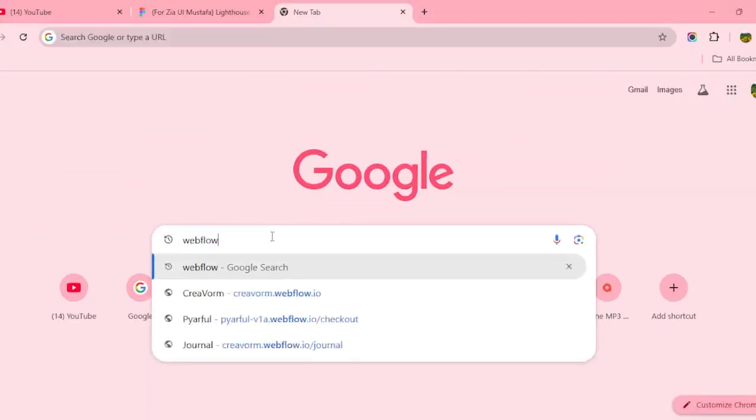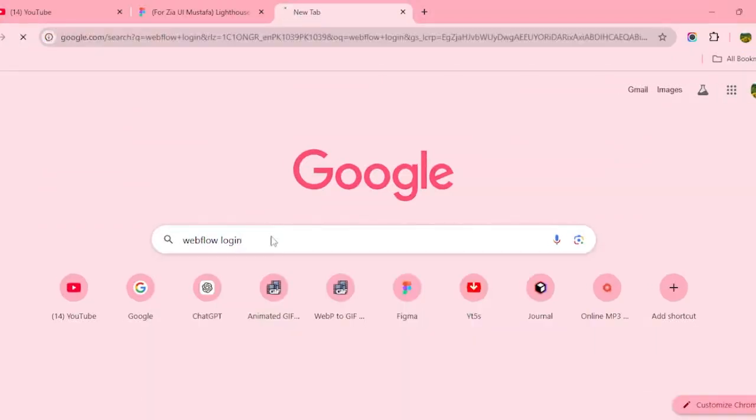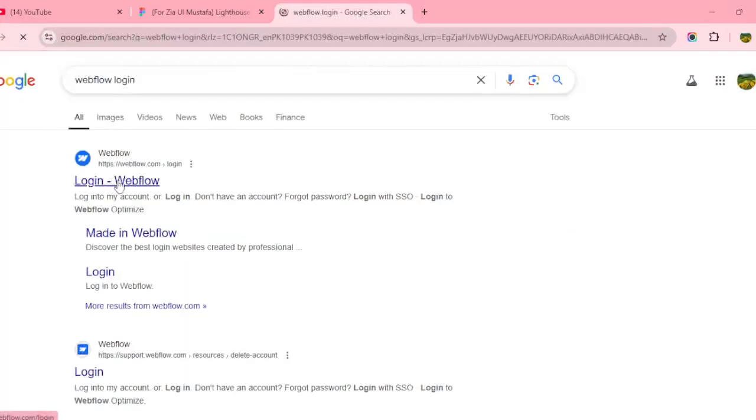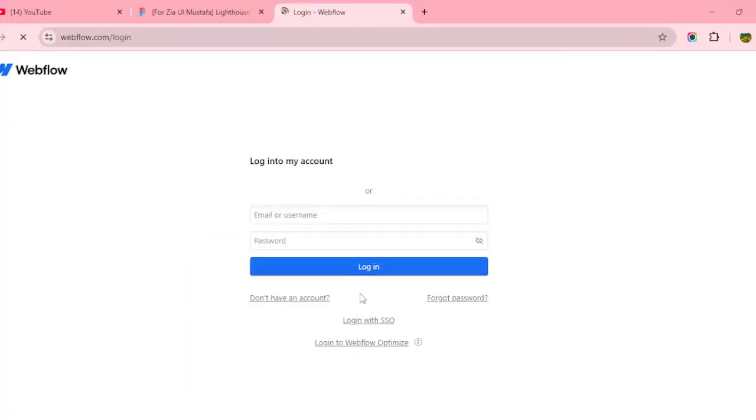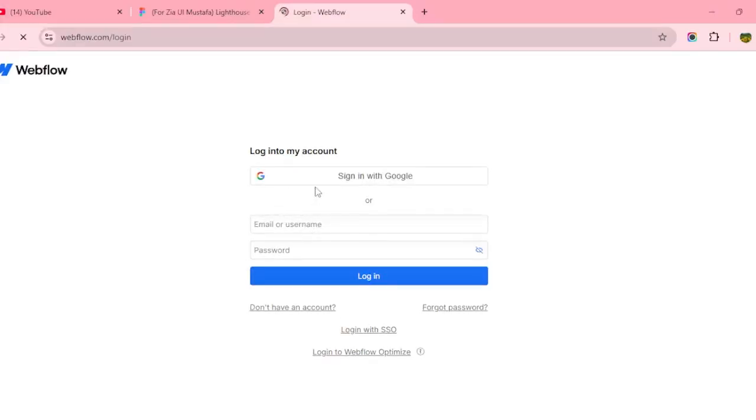Just type Webflow, or you can say Webflow login. Click on this link, and here it is. Since this lecture is for beginners, you have to create your account. So you have two options. You can just sign in with your Google account, or if you don't have any account, you can create an account. So I'm going to sign in with Google.